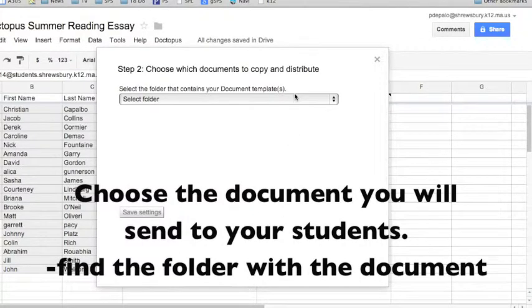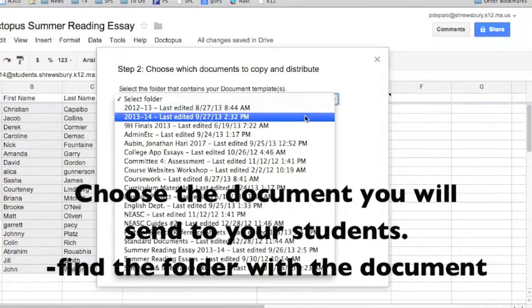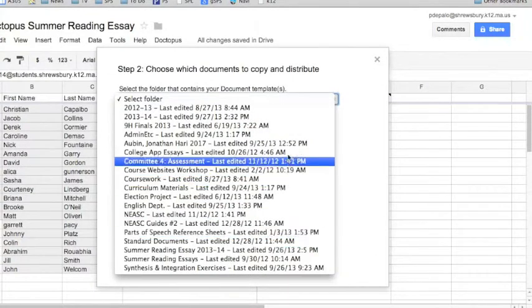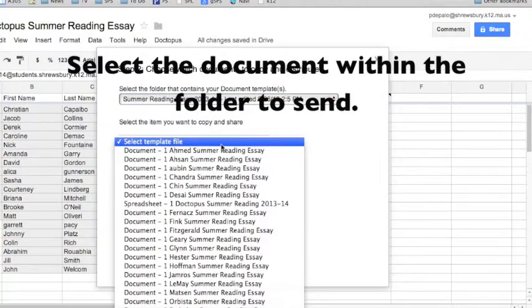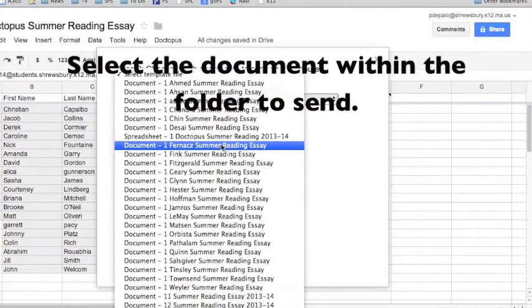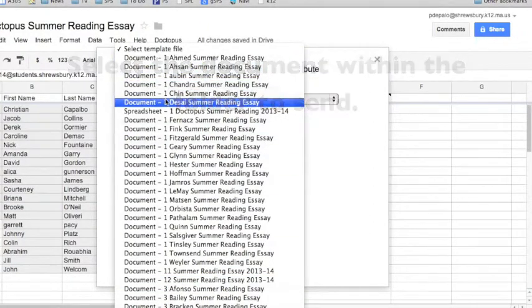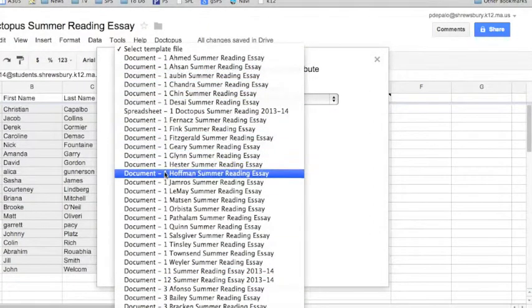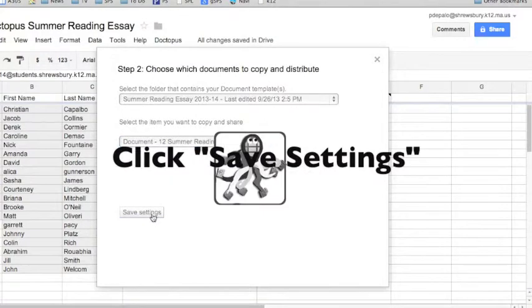Okay, now it's going to ask you which document you want to distribute to your students. So you need to find the folder within your drive that contains it. This is why it's important to keep a relatively organized drive. Here I go. Because of my naming protocol, where class period is indicated at the front of each title, I'm easily able to scroll down to the document I titled 12 Summer Reading Essay. I save settings, Doctopus goes to work.